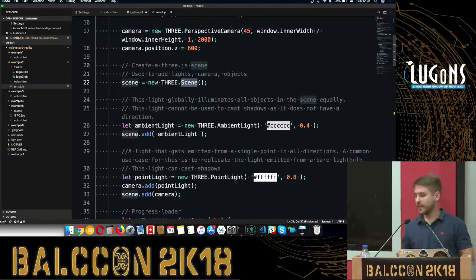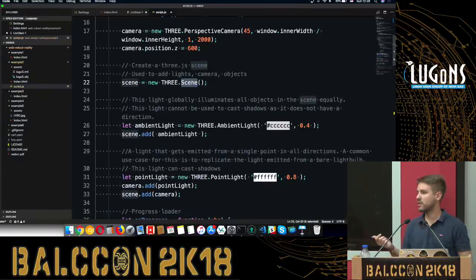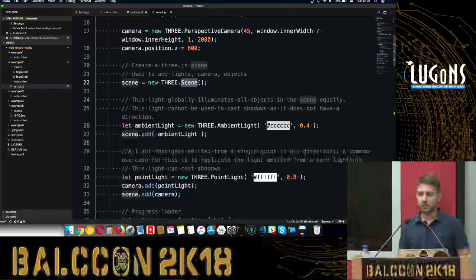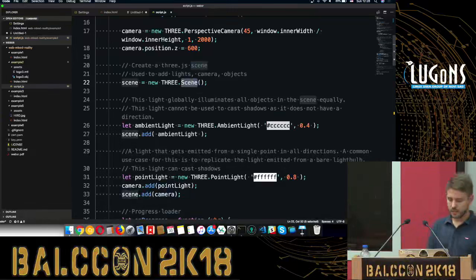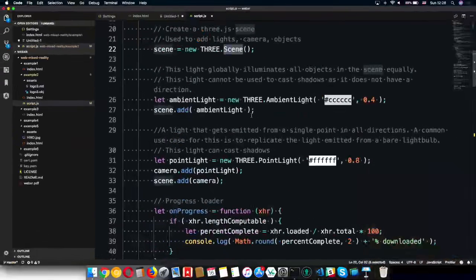So why are we adding lighting? Because we want to have a little bit nicer effect with our model. So we're adding two lights. We're adding ambient light and point light. So as you can see here, the ambient light just globally illuminates, but it's not able to cast shadows. But the point light gets to replicate something similar to a light bulb. So you can have a point light directed at your elements.